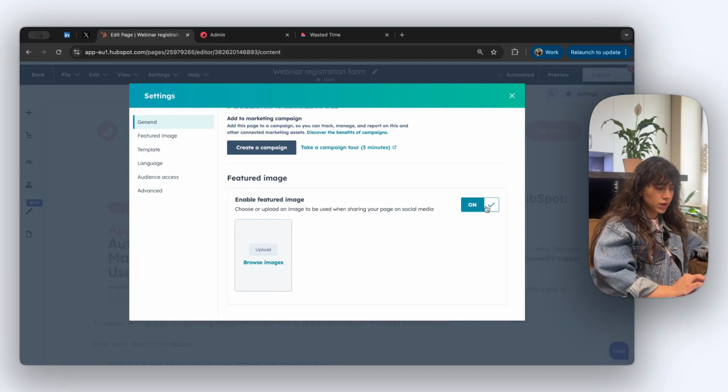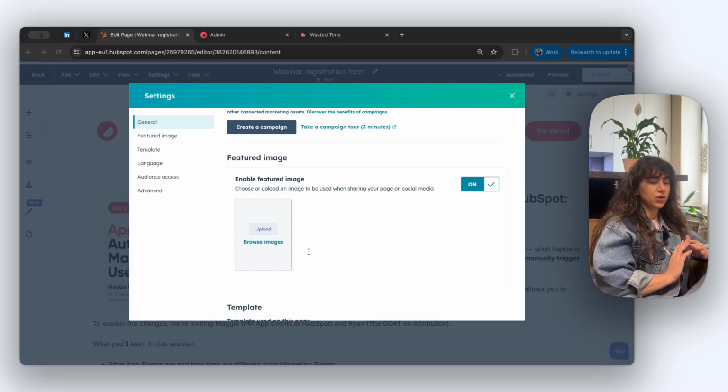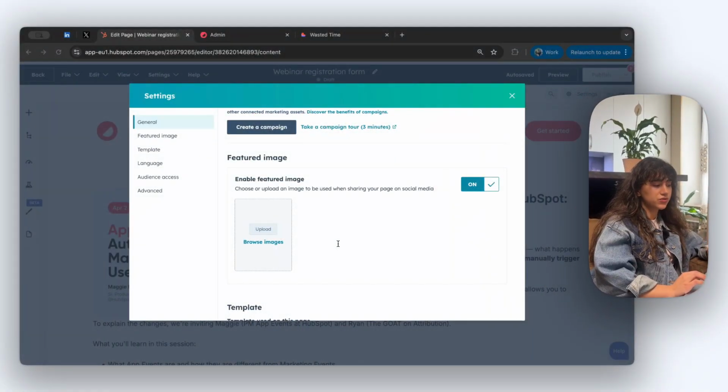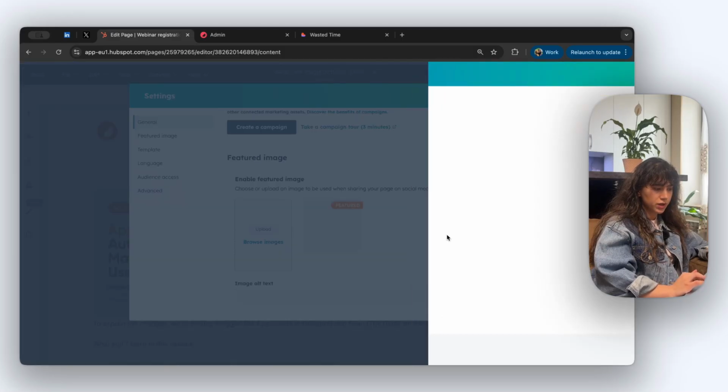Toggle this on and upload an image for your landing page. This is what shows up when someone shares your link on LinkedIn, Slack, Twitter, or anywhere else. If you skip this, social platforms will grab a random image from your page or nothing at all. So I recommend to upload a clean branded image here. I'm gonna select the webinar cover image here.